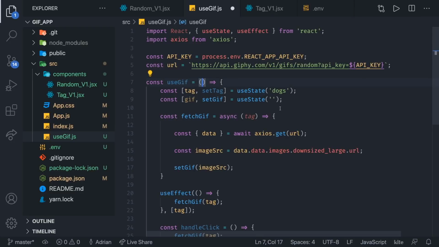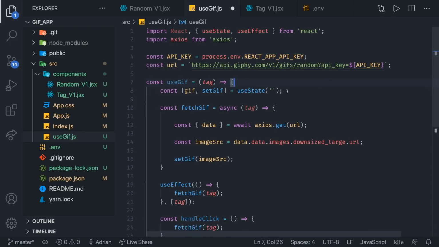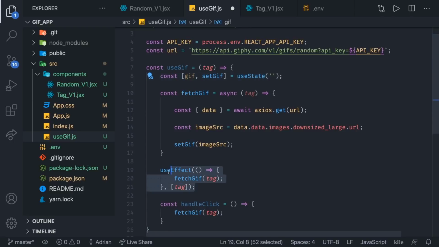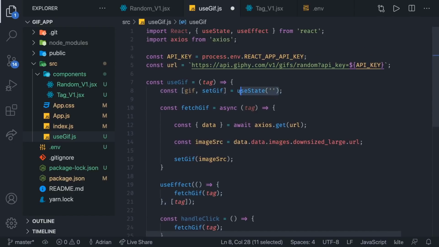It's going to accept one parameter, and that parameter is going to be tag. So if there is a tag, we're going to send it over as a parameter. That means that we don't have to keep track of it here. So I'm going to delete this line, and we're just going to keep our state GIF. As you can see, even though this is a custom hook, we still are using the useEffect and the useState hooks. We are allowed to use built-in hooks inside of our custom hook. But we are not using React, so we can just do it like that.